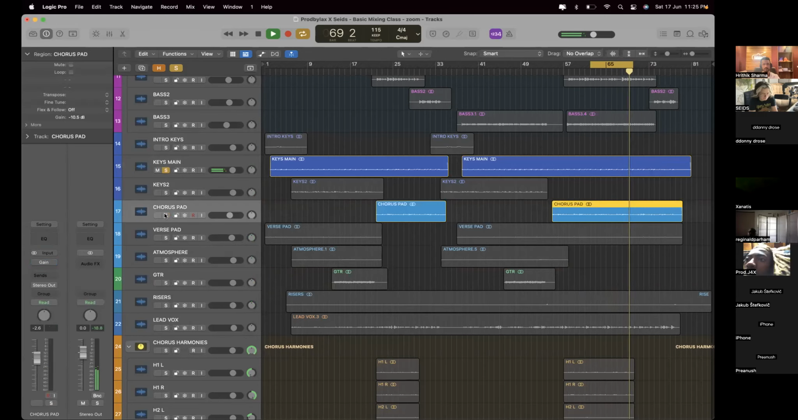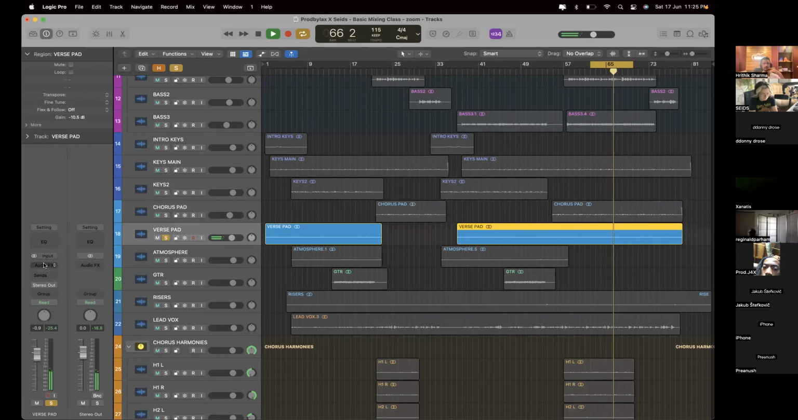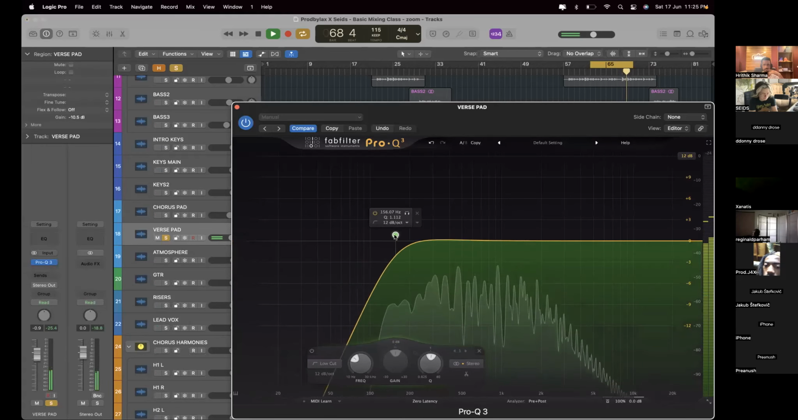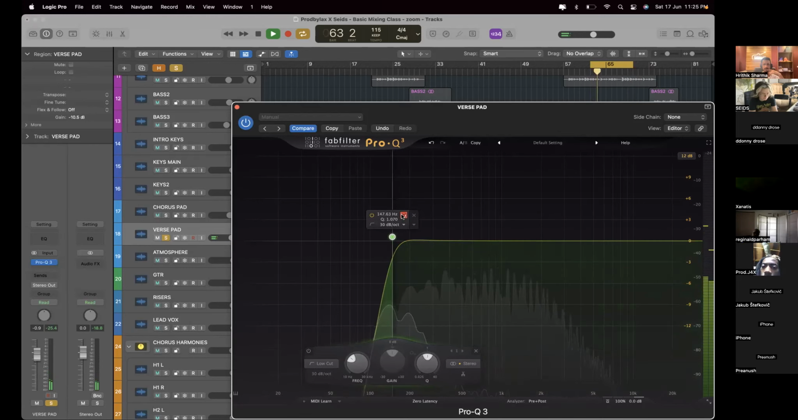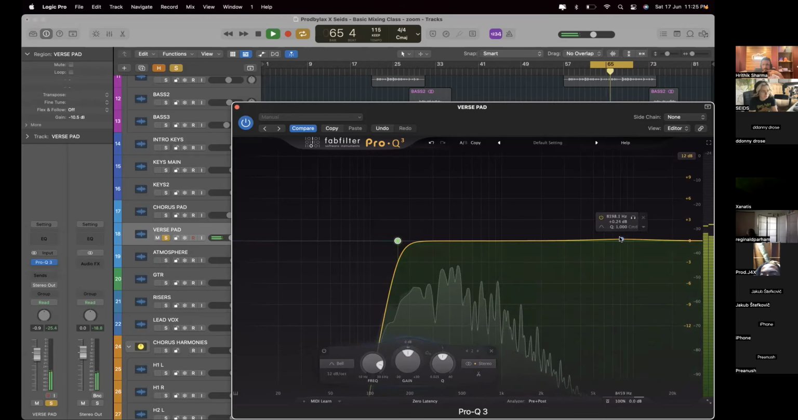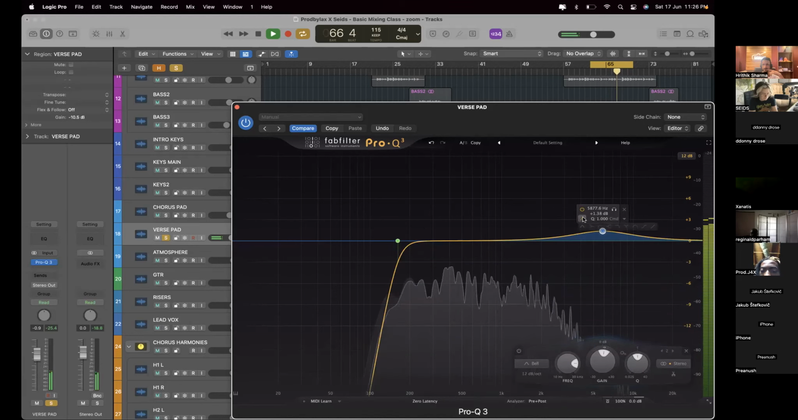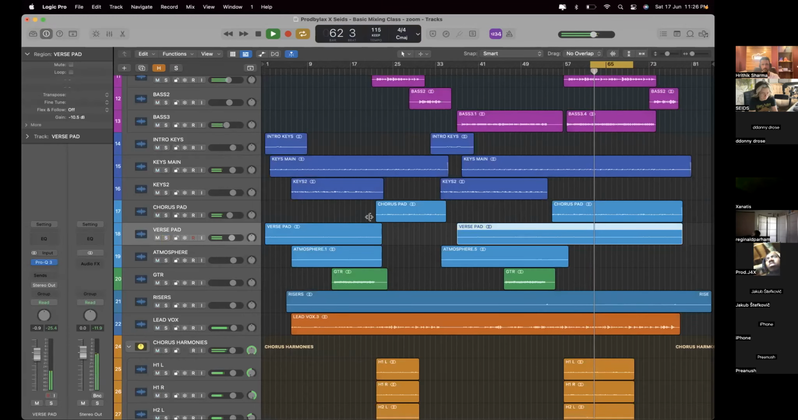And the chorus pad. This is also good. Yeah. In verse pad, I'm hearing a lot of low frequencies. So this I definitely would want to clear. All these frequencies we don't need, right? And this pad's got a really nice shimmer to it. So I'm just gonna add some more high end.